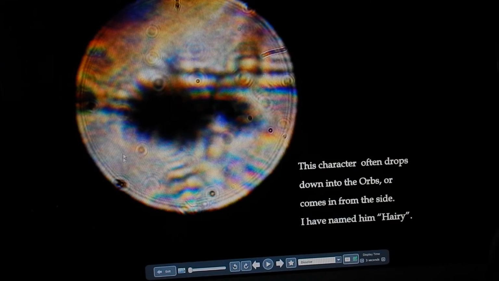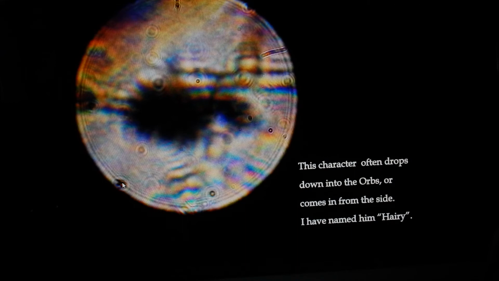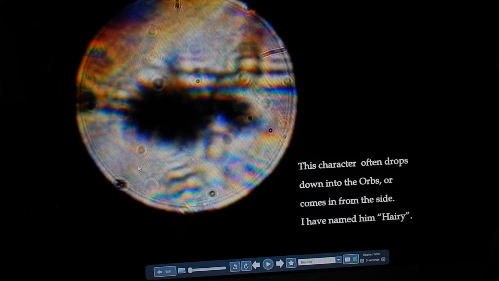Now, this is a character. This is a light creature, I do believe. Although he could be debris in that camera, but I really don't think so. But I've given him a name because I see him so often. He just keeps popping into the orbs, either from the side or from the top or even from the bottom. He just pops in, and I call him Harry because he reminds me of a little hairy spider.